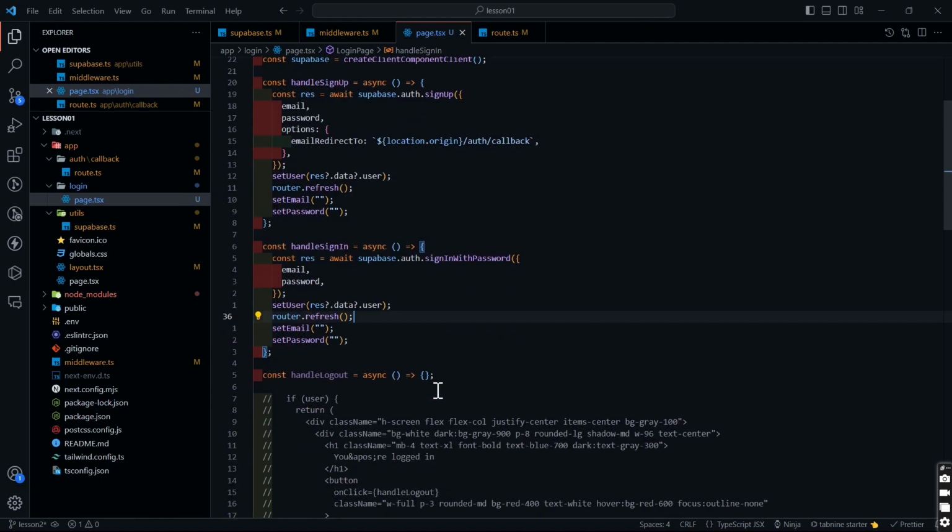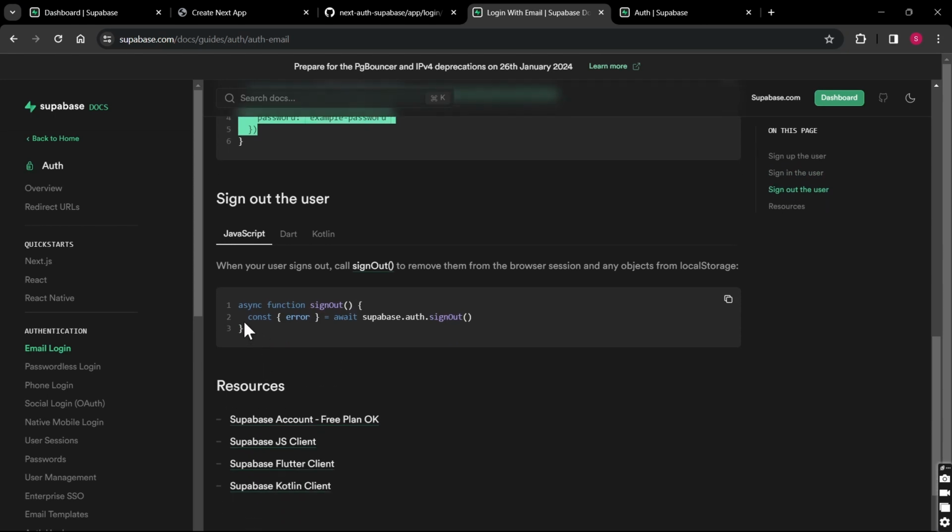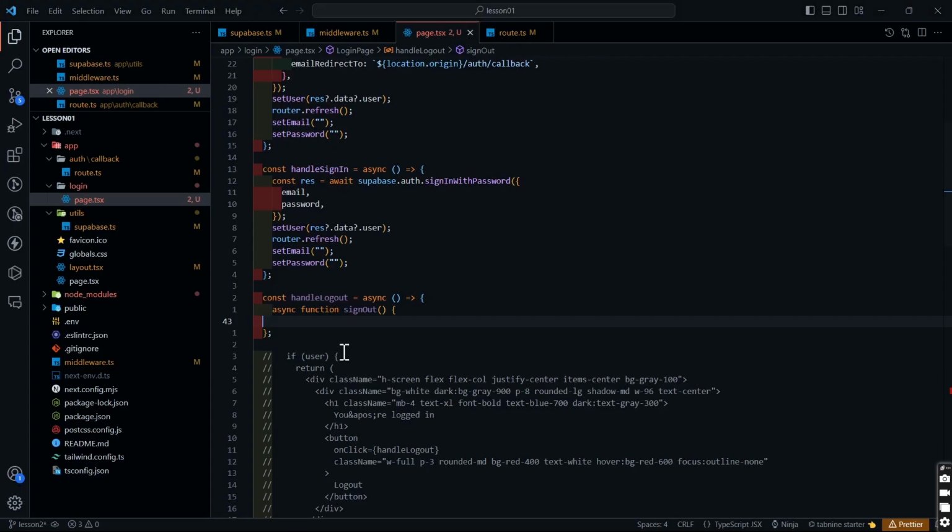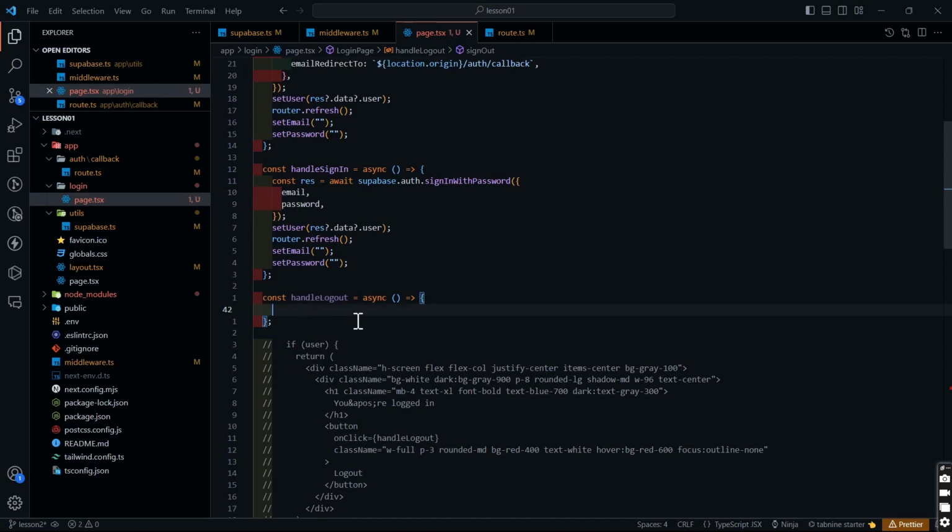Okay, so we have done this, and at the end we are going to implement the logout part. For the logging out, we are going to copy this and paste it right here. We got this. Okay, that's fine now.